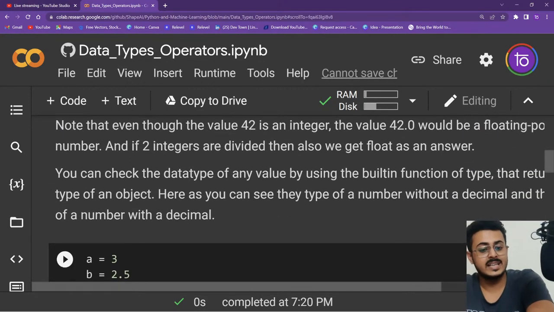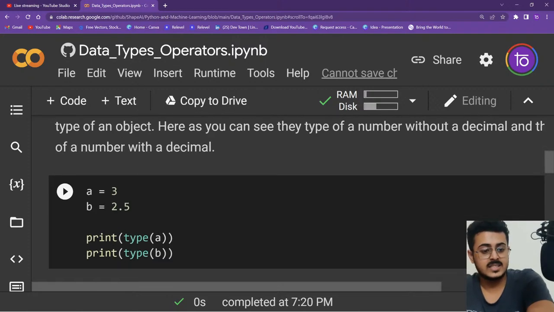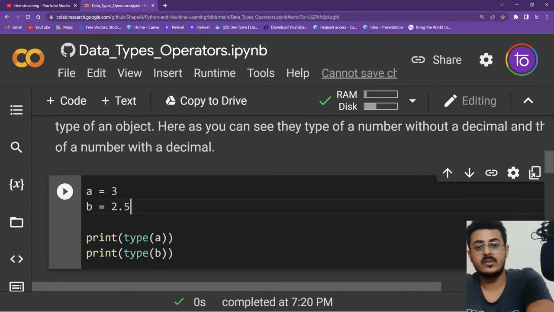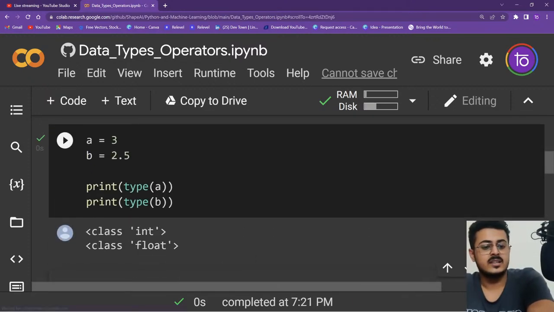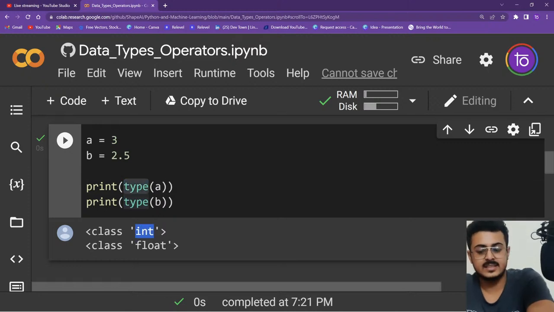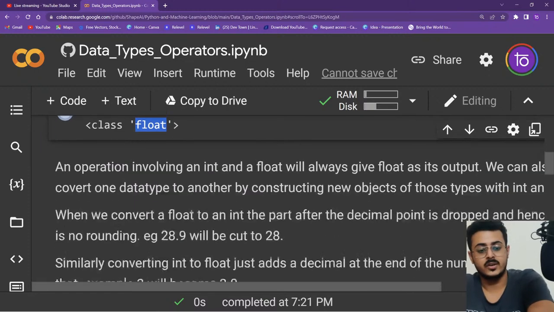Okay, you can check the data type of a value by using the built-in function called type, which shows the type of the object. For example, we have a is equals to 3 and b is equals to 2.5. Type of a and type of b will give us the types of the objects a and b, that is integer and float. So let us look at it. As you can see, the type of a is int, the short form for integer, and the type of b is float, the short form for floating point number.